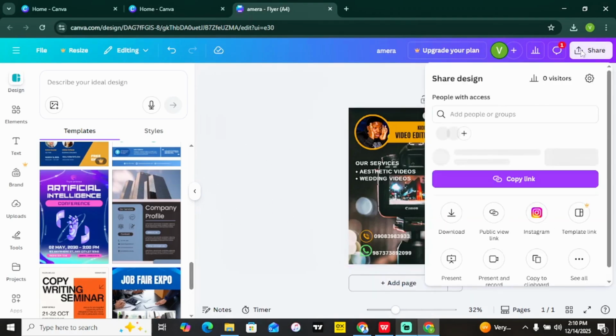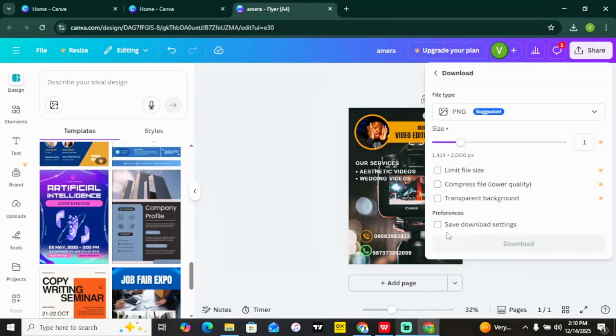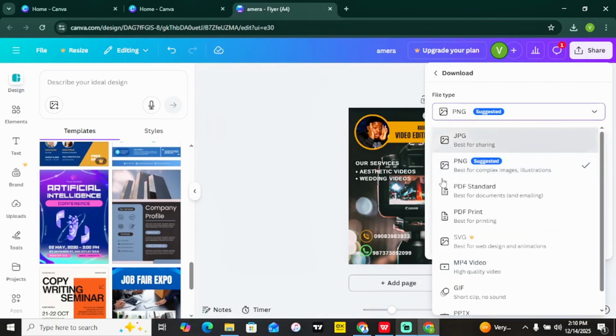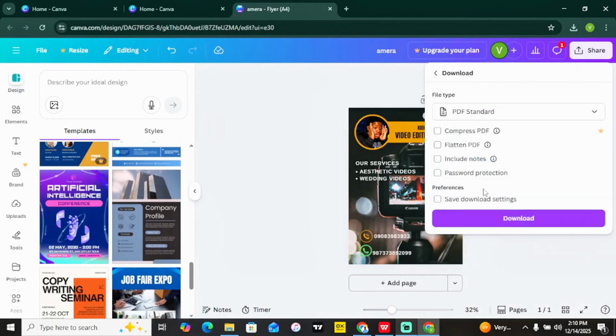Come here to download, and finally, if you want it as a picture, you can leave it as PNG and download. But in case you want it as a printable file, probably you want to go to a printing shop for them to print it so you can share with a whole lot of people, that's fine. All you have to do is click on PDF standard and then download. Once you've downloaded it, all you have to do is share with your printing agent or your printing merchant, and then they're going to give you the hard copy itself.